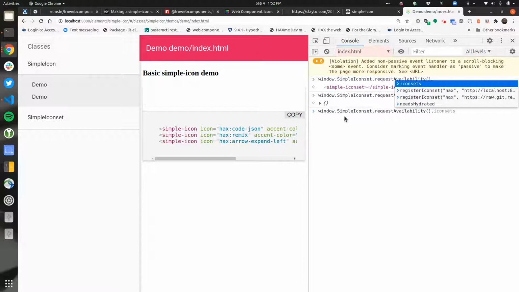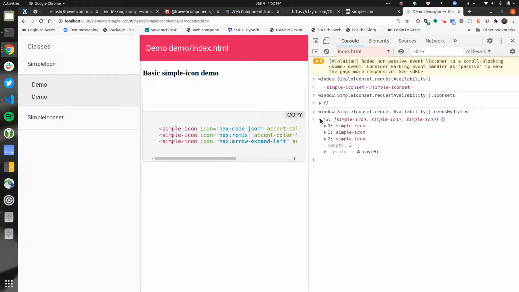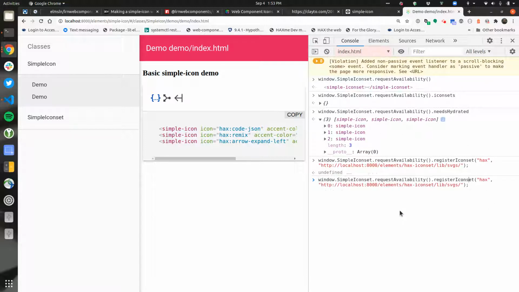If I want to see the list of things that need hydrated, we have this little array of things that need hydrated. We've registered them, we just don't know what they are. So what we can do is requestAvailability, register an icon set, in this case hacks, and then give it the base location of where all this stuff lives. When I call that, this kicks in, right? We reprocess the things that need hydrated, and lo and behold, we don't have them anymore. Plus, it found a valid match and actually imported them, so that we get the same behavior whether this loads after the fact or beforehand.